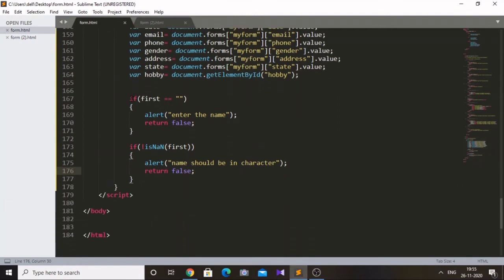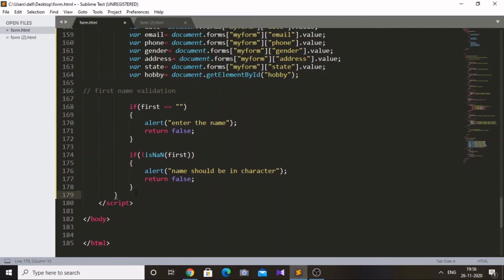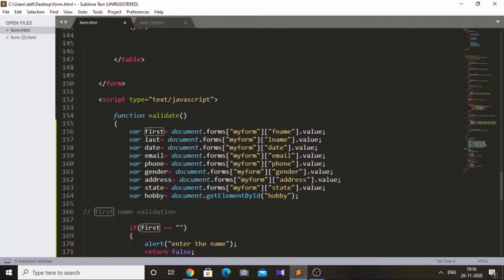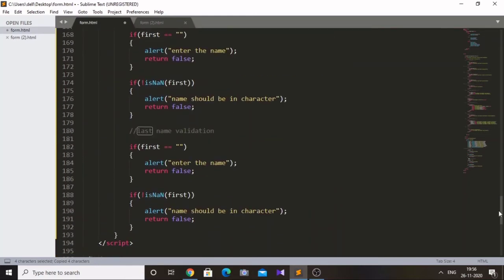Now for the second field, the validation is the same as the first one. So let's copy this, then paste here. We have to change this variable name. For the last name, we already declared the variable as last. So here we have to put last. Save.